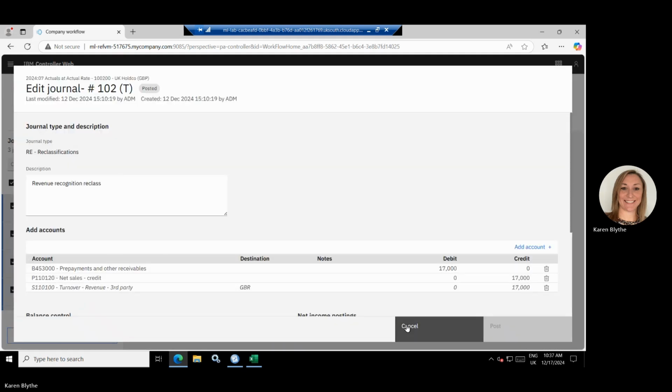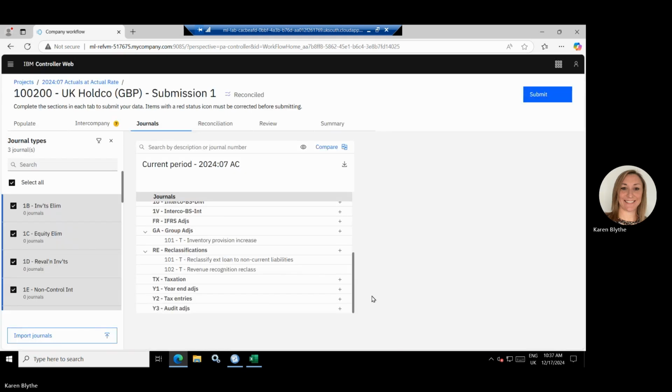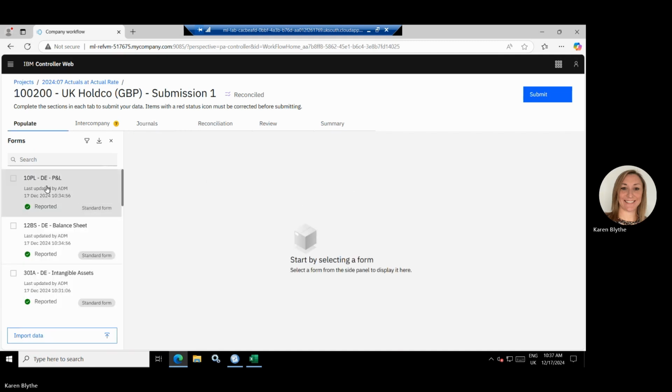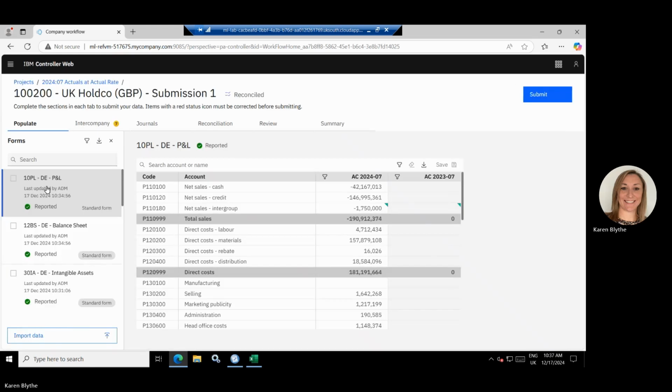I now want to do a review. There are 2 review tools offered in Controller Web. First of all, I can use my forms in the Populate tab. I can go to any form and there are various filters available. The filters are now split into 2 sections.